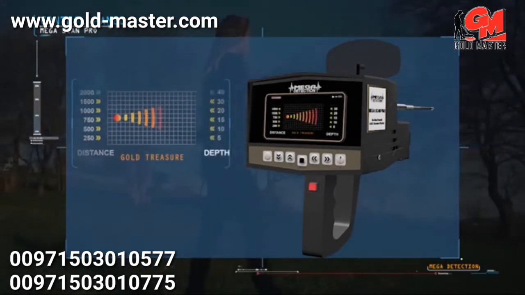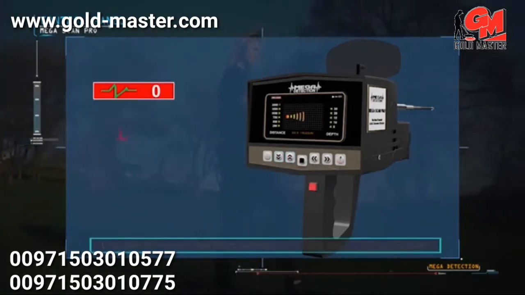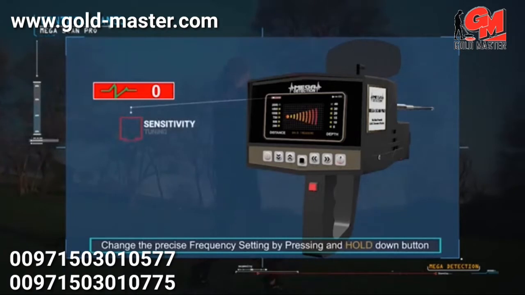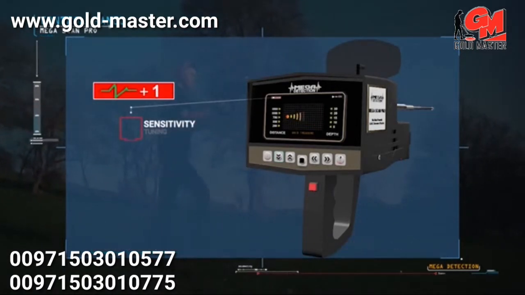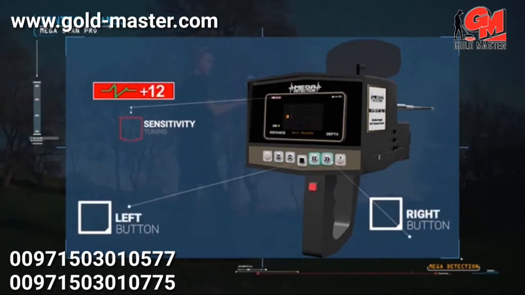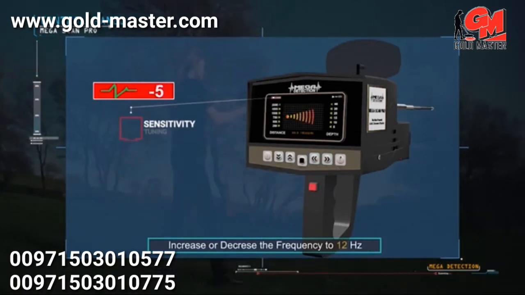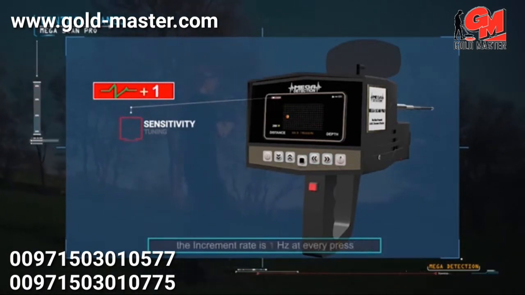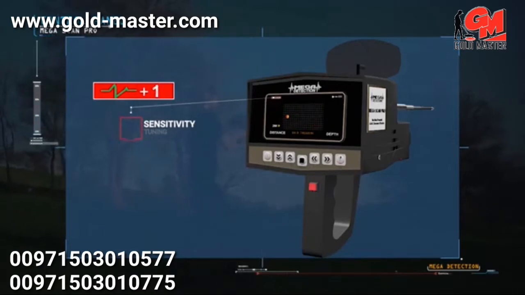Switching between distances and depths is done through the up and down buttons. You can change the precise frequency setting by pressing and holding the down button until hearing a different tone, and changing the value with the right and left buttons. The user can increase or decrease the frequency up to 12 Hz. The increment rate is 1 Hz at every press. It is preferable to leave the precise frequency on the factory default at 0.